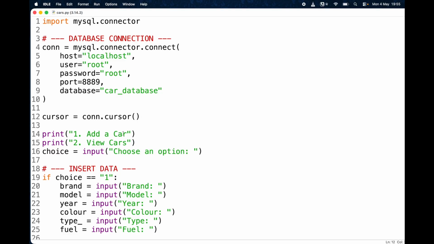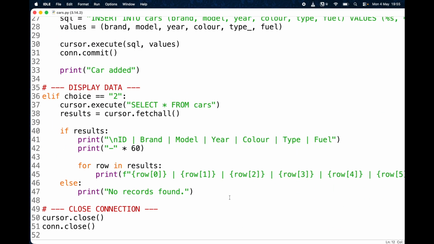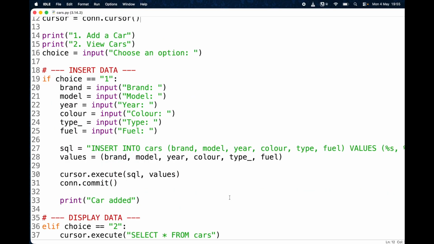Now, if they choose 1 to add data, in this section here, this is how they add data, and it's pretty simple. It's a whole pile of variables that are going to store the information that the user inputs. So if they choose number 1, we're going to have a variable called brand, and it's going to have whatever the user inputs as the brand. Model, whatever the user inputs. Year, whatever the user inputs. Color, type, fuel, so on and so forth.